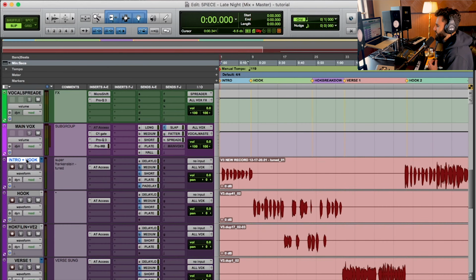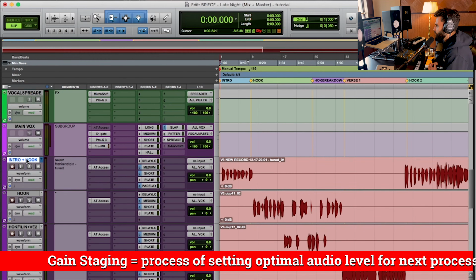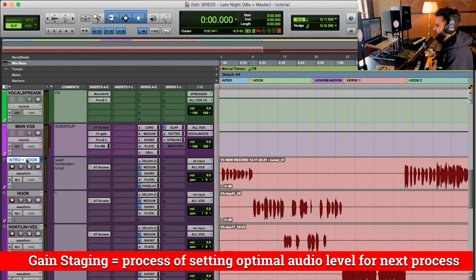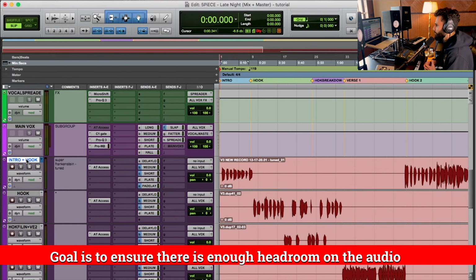Now, the next thing that we want to do is gain staging. I want to clarify what this is because this is not necessarily us setting volume levels just yet. In fact, that's going to be the next step. But gain staging is just how we play with the gain structure, how we play with the volume to ultimately ensure that it's loud and full, but at the same time, make sure that it's not overwhelming and clipping, okay?